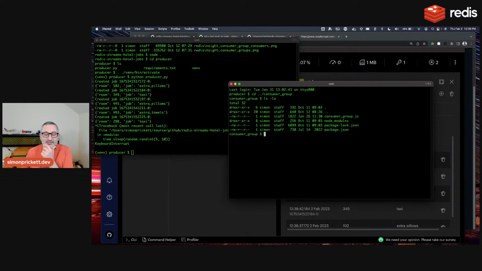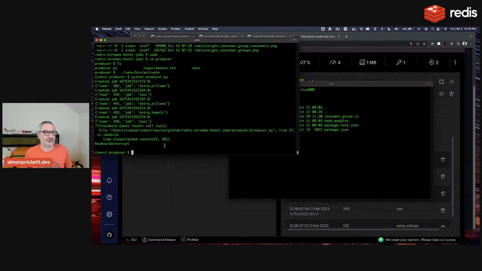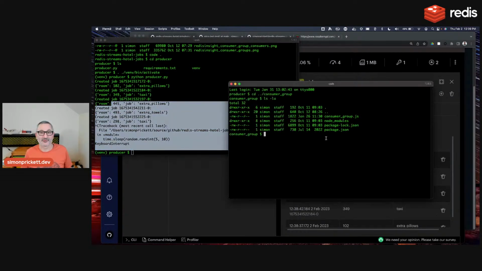So the first thing you notice in here is my consumer group for staff. This is written in JavaScript. It's a Node project. Again, this is a totally arbitrary choice. I could have written this in Go or Python or anything that's got a Redis client. These two processes, the producer over here and the consumer group over here, are just talking to each other through Redis. They don't need to know anything else about how they're implemented.